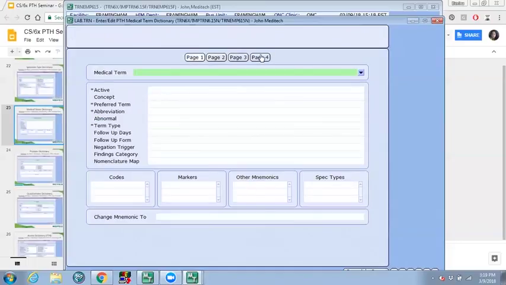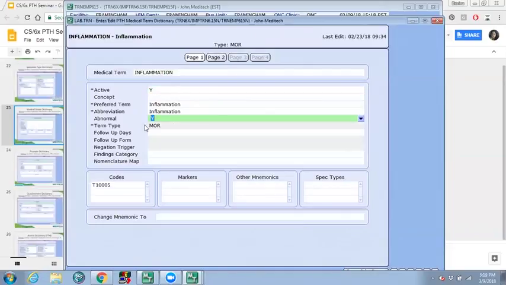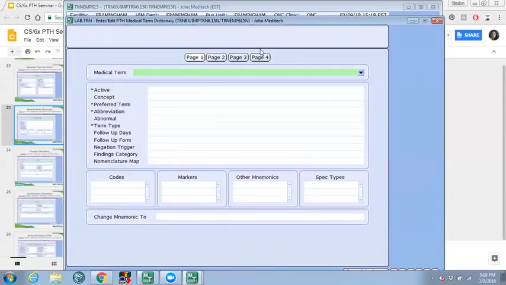Similar to this one, we have the morphology term types, such as inflammation. Again, we have the abnormal prompt set up to yes. The rest of the information on page 1 remains the same. And on page 2, we still have the availability to reflect upon an order group as soon as the system detects this term type. And then page 3 and page 4 are not accessible.